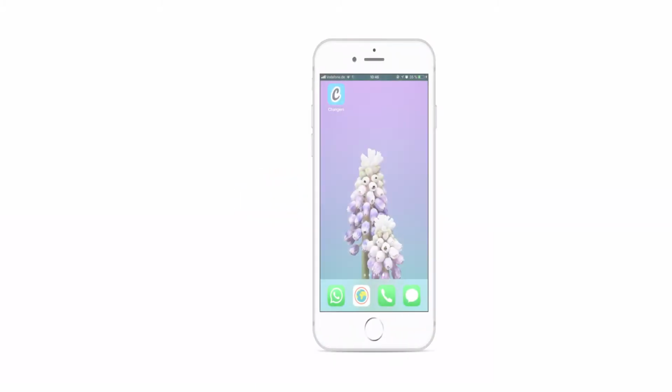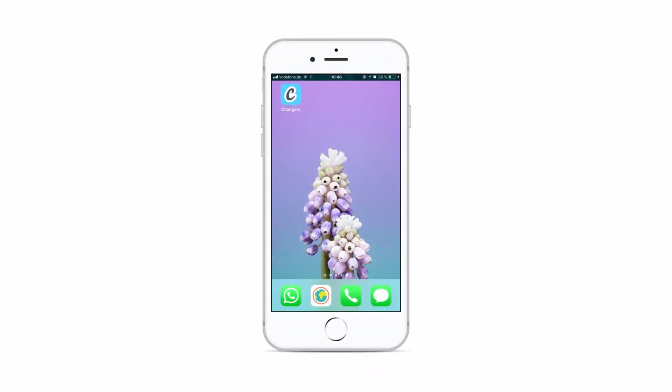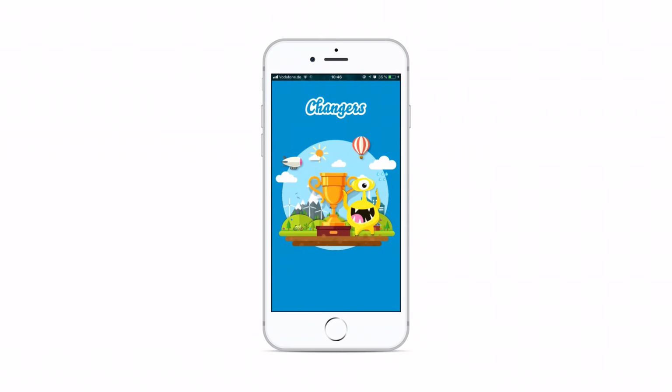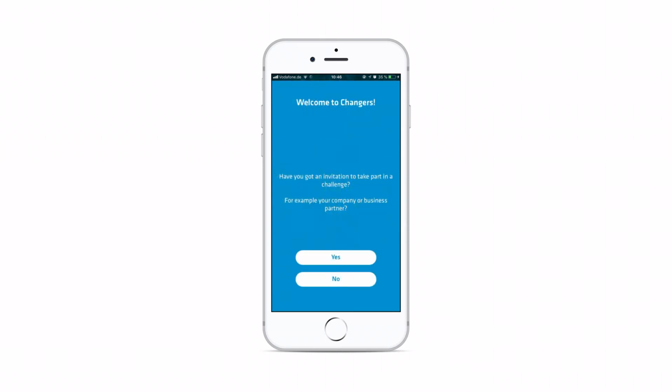After installation, you can find the app on your home screen. When you open the Changers CO2 Fit app for the first time, take a moment to configure it. If you take part in a challenge of your company or your city, confirm with yes.